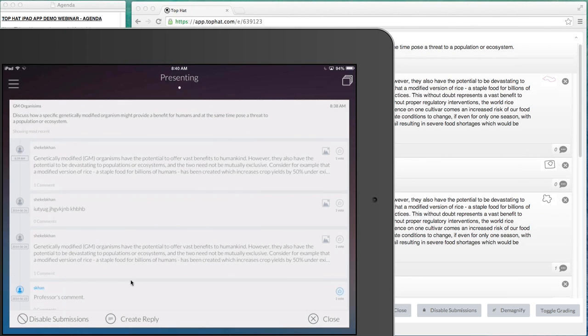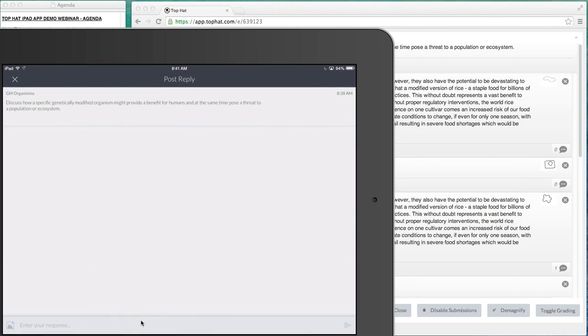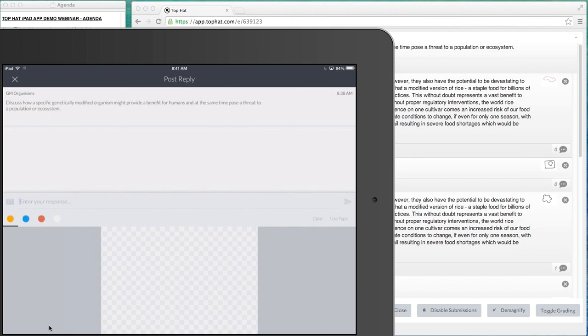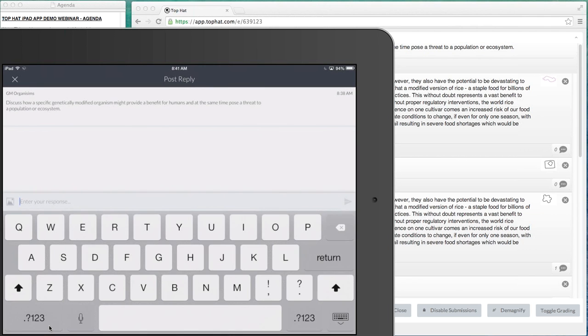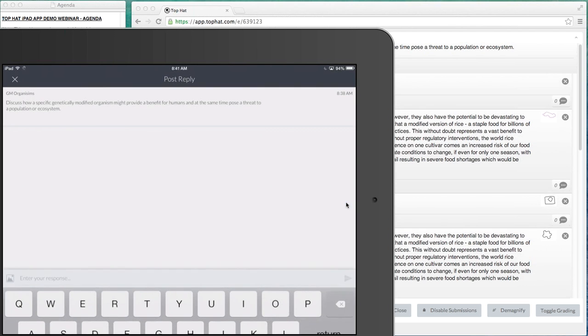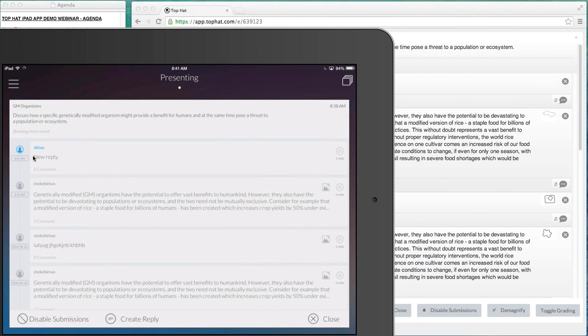If you would like to type in a brand new response, you would tap create reply at the bottom here. Use this area to type in your new response. Let's type in new reply. And you can send that new reply off. And again, there it is, new reply. Khan is my professor account username. Again, if there are any questions about this process, please do hit the hand icon.